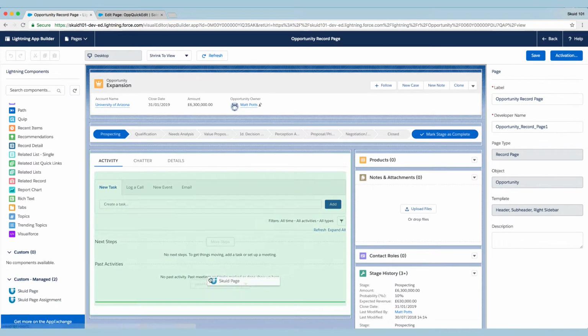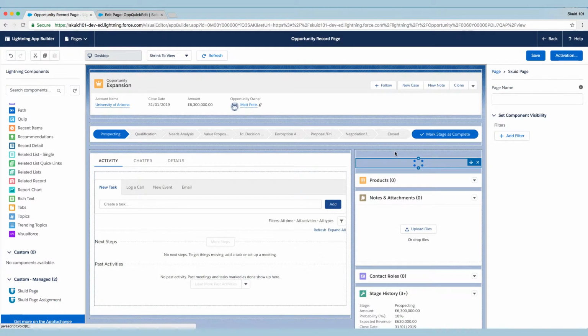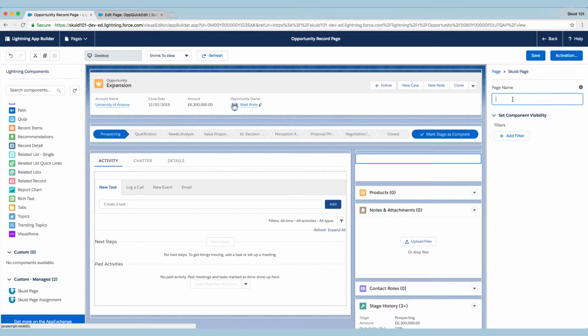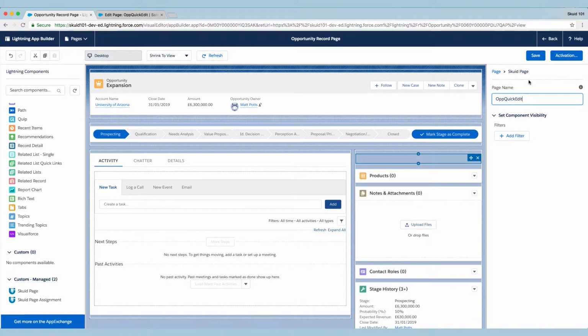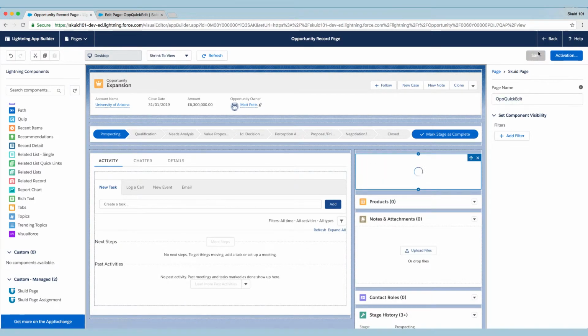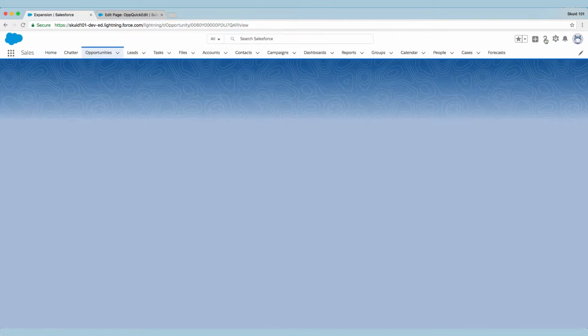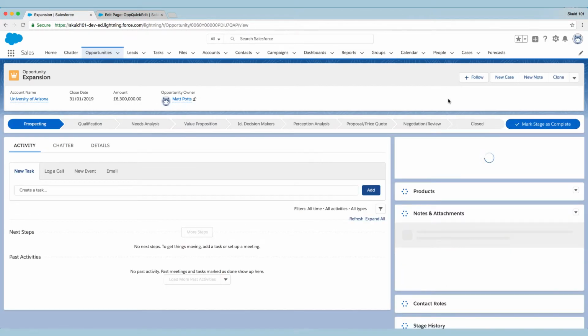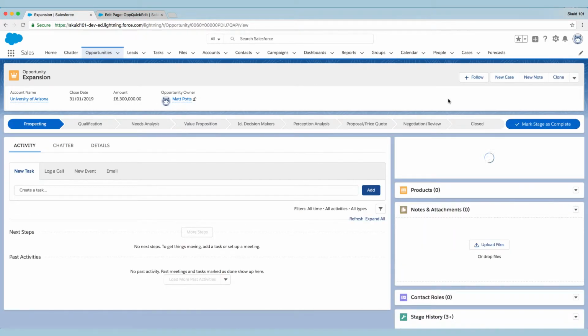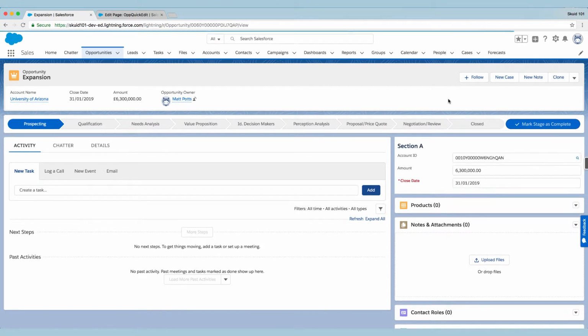So what we can do now is go and drag in our Skuid page to go over here. We want to reference the page name of that Skuid page we've just created. We can then save the page in the Lightning app builder and navigate back. This will then take us back to the opportunity detail view for the opportunity of expansion. We can see that Skuid page is now loaded.